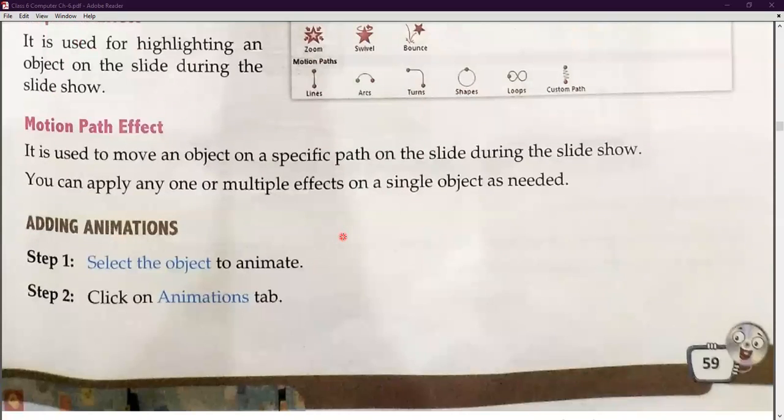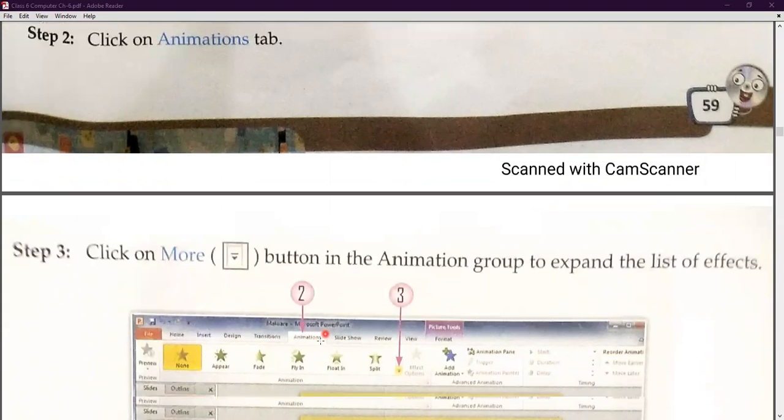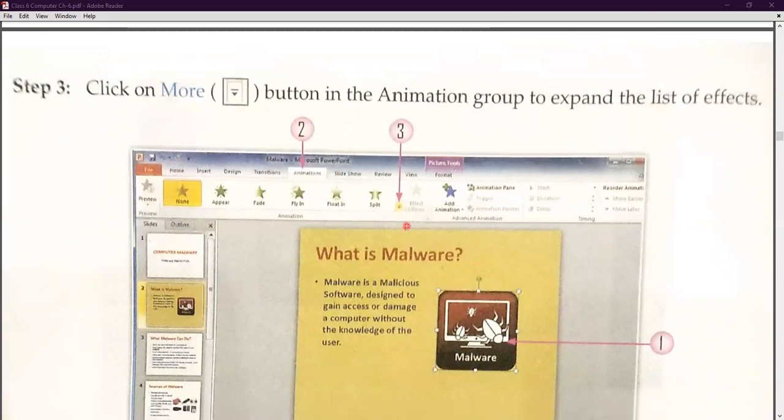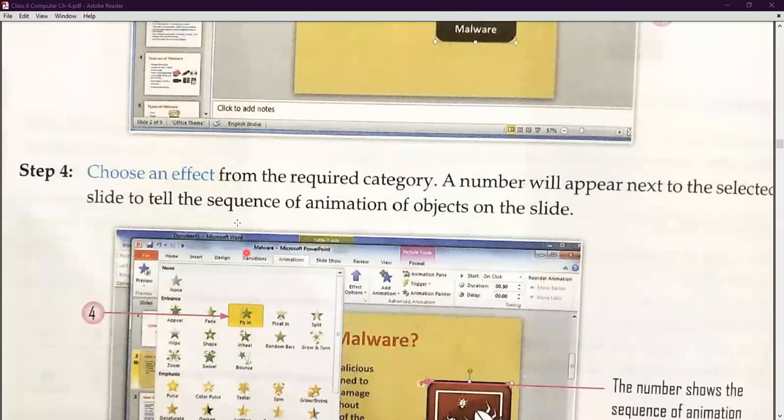So now the question is how you can add animations. First of all, you need to select the object to animate. Now you need to click on the animations tab. Now you will find a very small button, also known as the more button, in the animation group, to expand the list of effects. As you can see on your screen, first you click on animations, then you will find the small more button, then you will find several options to choose the effect.